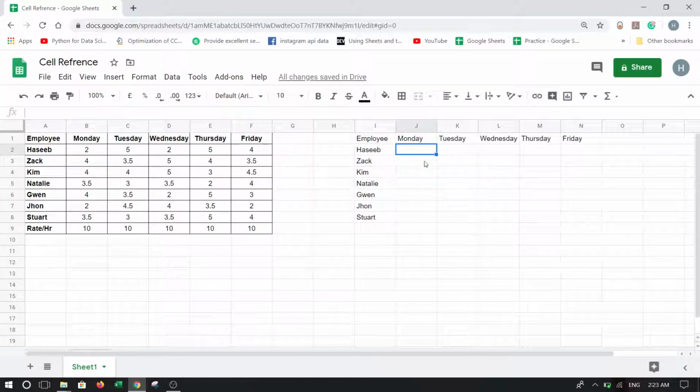For calculating, I write the formula equal to B2 into B9, and I calculate the value we need to pay to Hasib. Let me copy the formula along the same row. Now the formula has moved the columns. If I go to B2, it's B9, C9, D9, E9, F9.